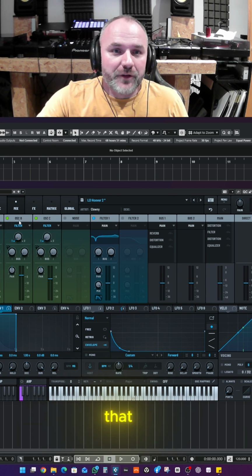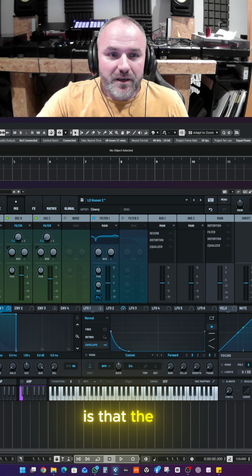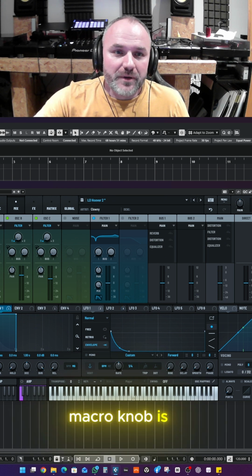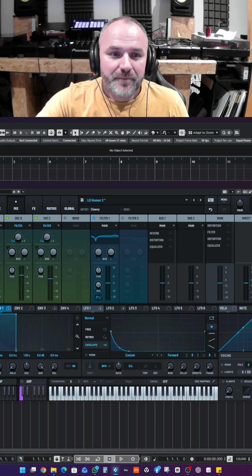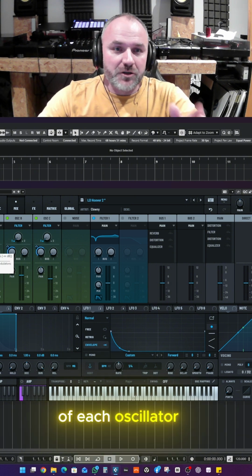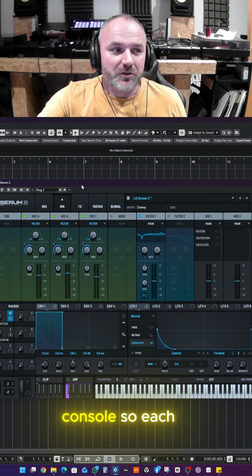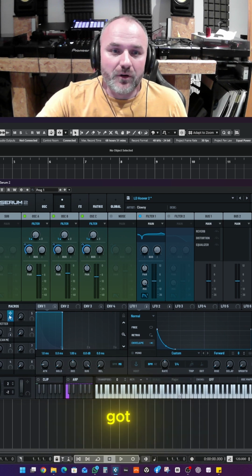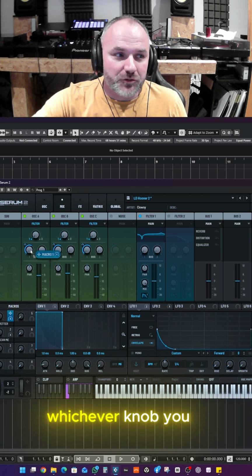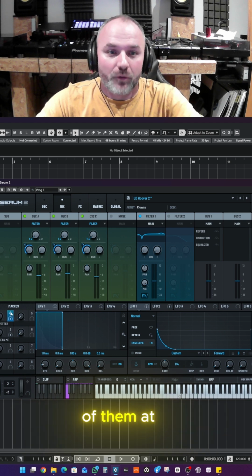and the way that I've done that is that the macro knob is set to the send of each oscillator on the mix console. So each of these I've got, you just drag that up, drag it onto whichever knob you want, and then it will control all of them at the same time.